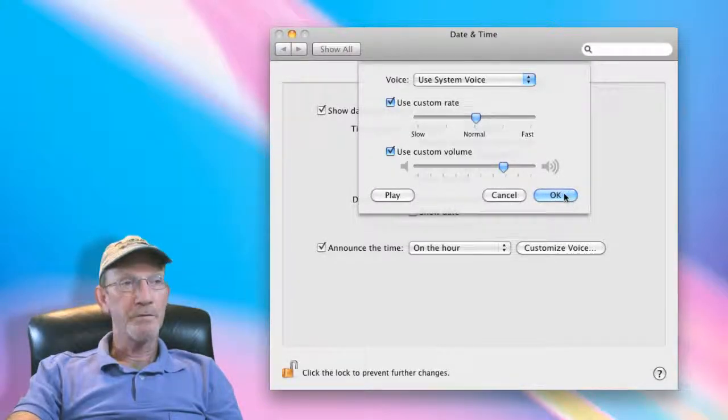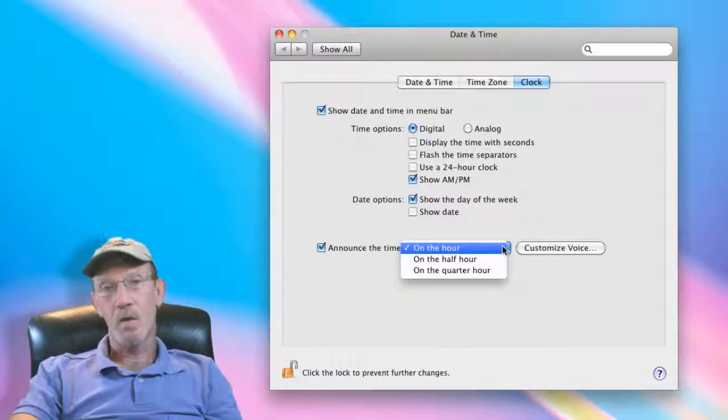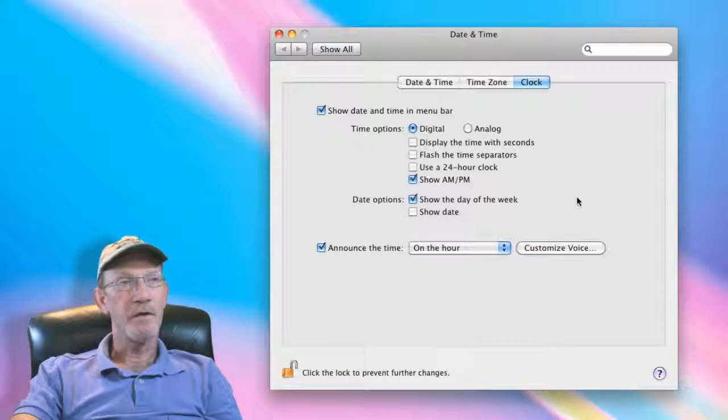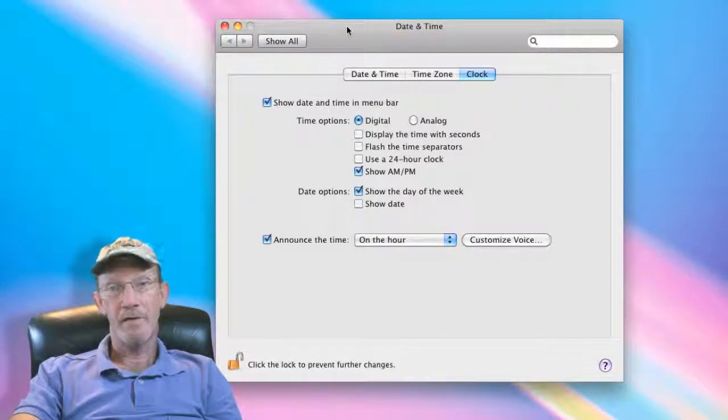There you go. We'll stick with that one. And you can tell it to announce the time on the hour, the half hour, or quarter hour. So there's a little diversity there for you. So that's pretty cool. That's another little tip for you there to allow you to have some audible time announcements.